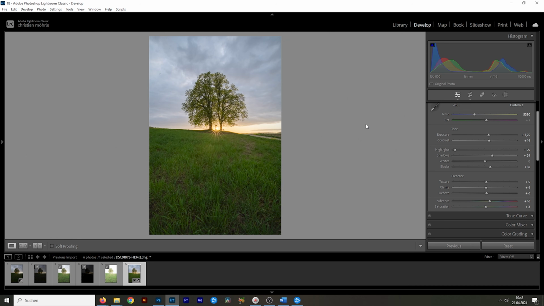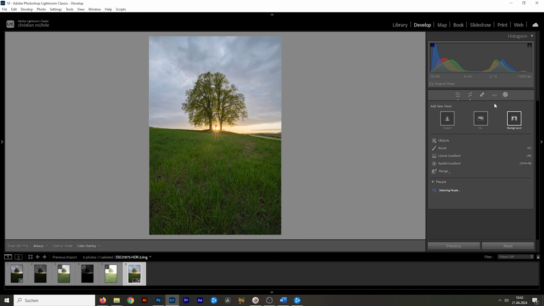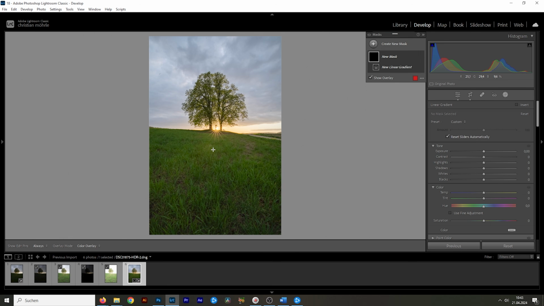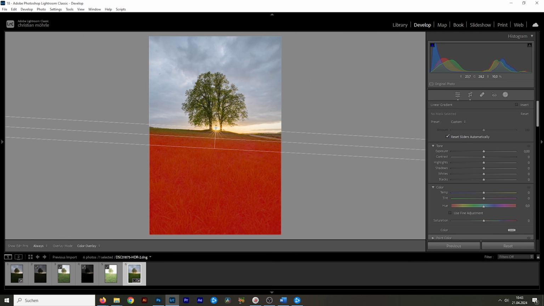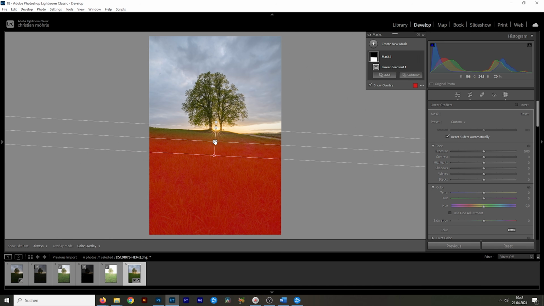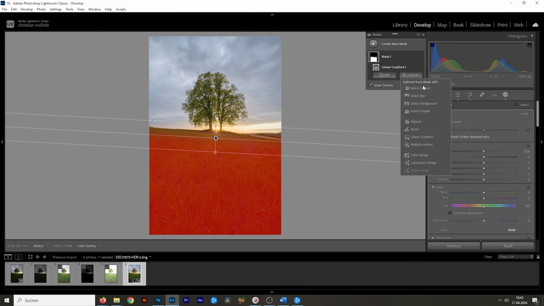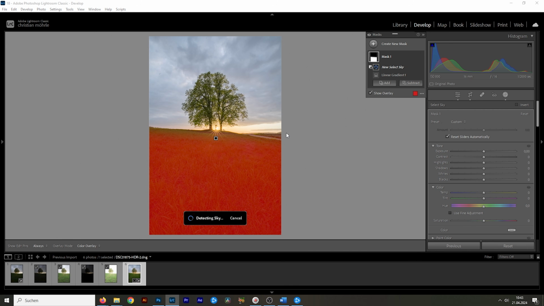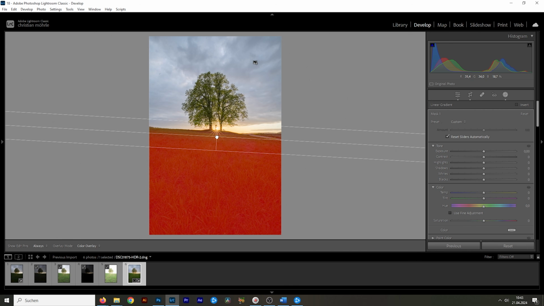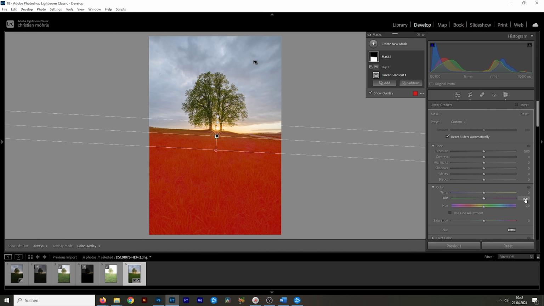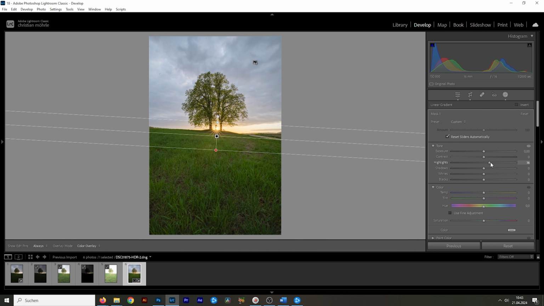From this point on, I want to add some masking, so let's head into the masking panel. And I want to start with something simple, so let's choose a linear gradient and cover the grass in the foreground like this. We can also say subtract sky to get a cleaner selection, just like this. And what I want to do here is I want to add some more punch to the grass. I'm going to increase the highlights. I'm also going to increase the whites. We can add a bit of contrast.